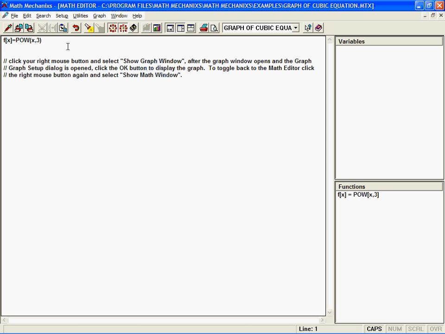We're going to enter a simple function of f of x is equal to POW x comma 3. What this is telling the math editor is that we're using the power function, which takes the base of x and raises it to the exponent of 3, or in other words, x cubed.